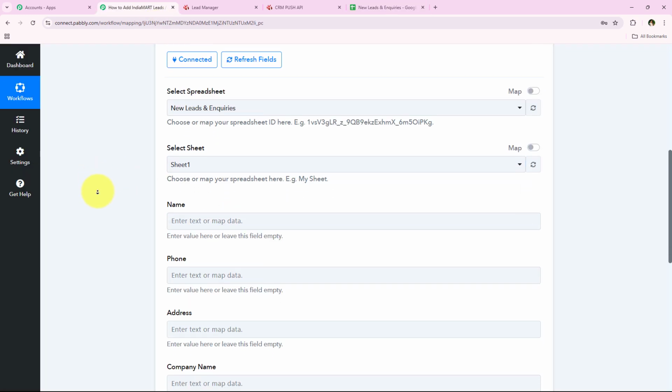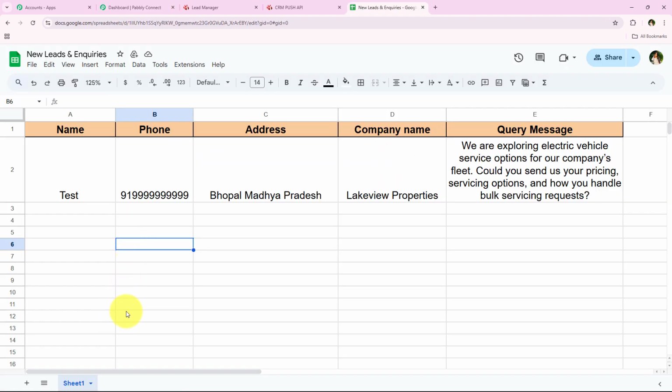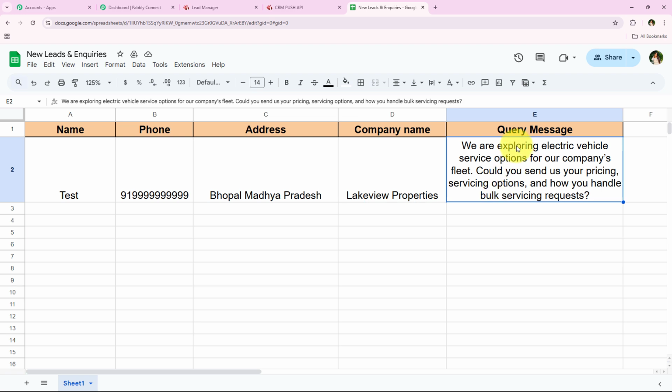because I have only a single sheet in my spreadsheet. Okay, and now it is asking me for the details like name, phone, address, company name, and the query message. But you must notice that these are the same details which we have entered in the columns of our Google Sheet, right? So what we're going to do is we're going to enter the lead details right over here, and then the details would be added into our Google Sheets.